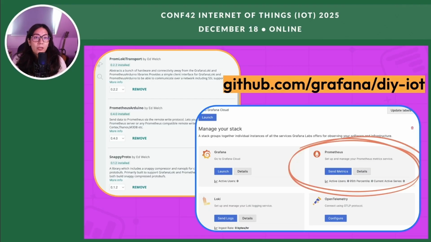The easiest way for me to show Prometheus to her was to set up the Grafana Cloud account using the free forever plan because it comes with a fully managed Prometheus instance. In Arduino, we also installed additional libraries such as Prom-Loki Transport and Prometheus Arduino to help us send the sensor values to Prometheus.